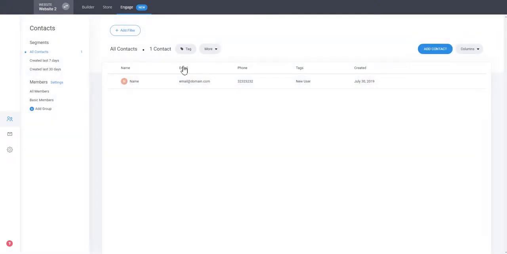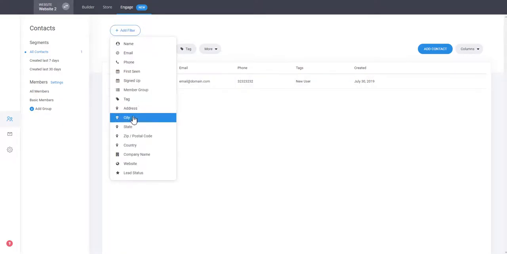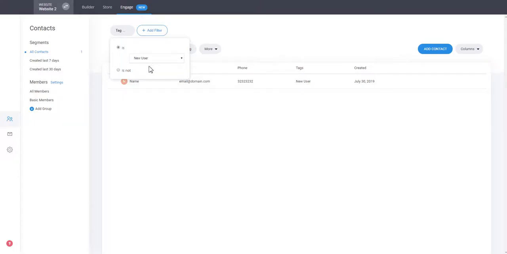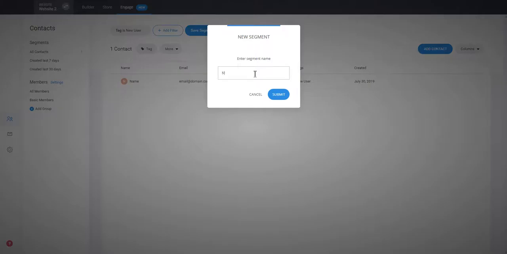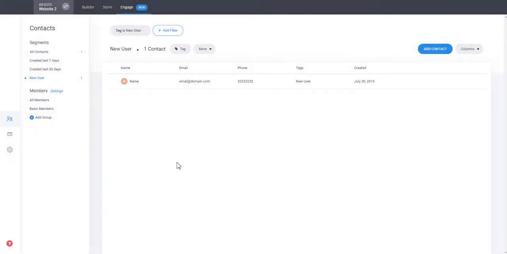In this section, you can obviously see all the contacts that you have generated. You can add different filters, such as, let's say, filter all the people who are tagged as new user, which is this person. You can also save this as a segment. So let's say we want to have a whole segment shown here of all the new users. Just add new user as a name, or whatever you wish to call this segment, and submit it. Now we have created this new segment, and it's an easy and quick way to filter by that. So you don't have to filter every time.